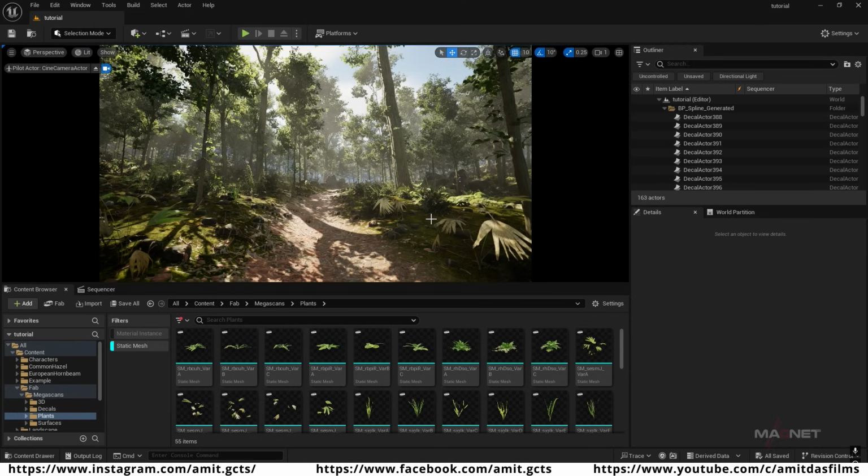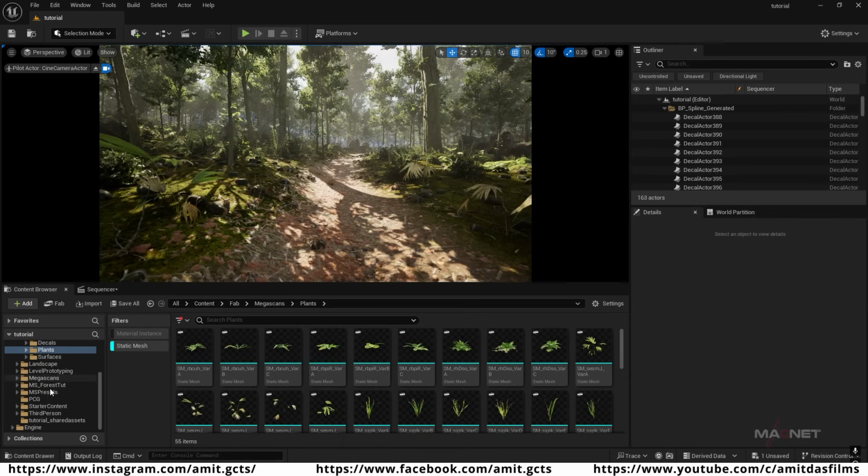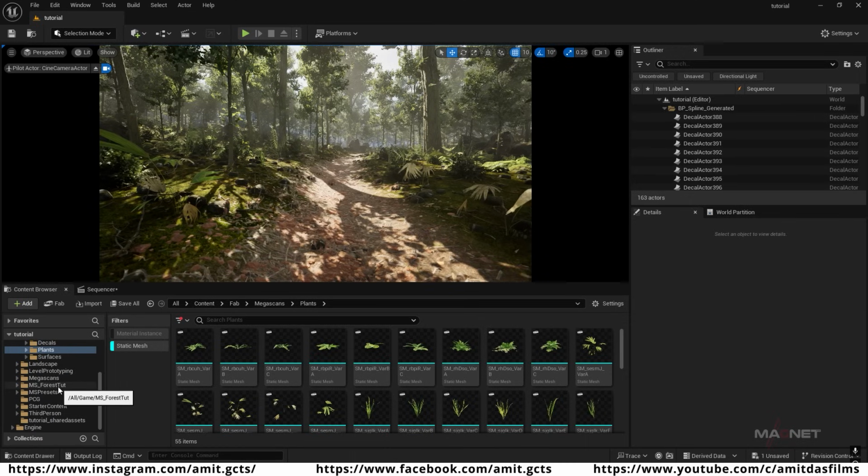So I'm going to download some assets from the Epic Games Marketplace. And for the extra detail, I am using this Megascans Forest Path. But unfortunately, this asset is not migrated in Fab. So you can only use this asset if you have it in your Epic Games Vault. But it is totally optional. So I'm just clicking on this add to project. So here is the asset.